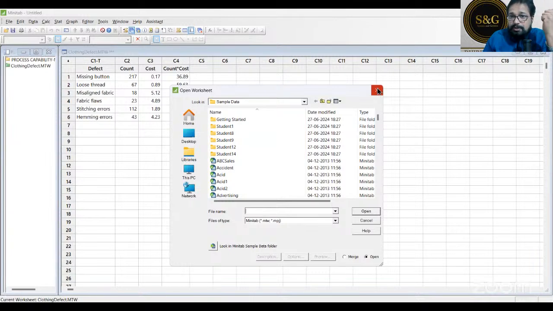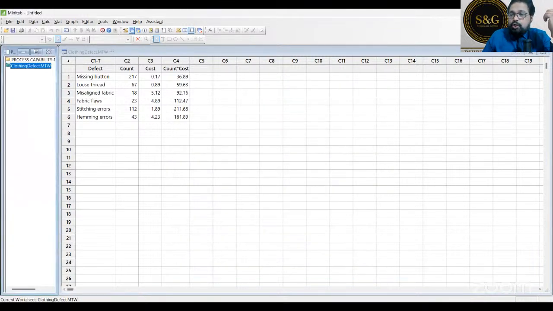Where is the third option? The third option is given in your Lean Six Sigma Green Belt course itself. I'll show you that quickly. Let me open and share my file, share my screen.